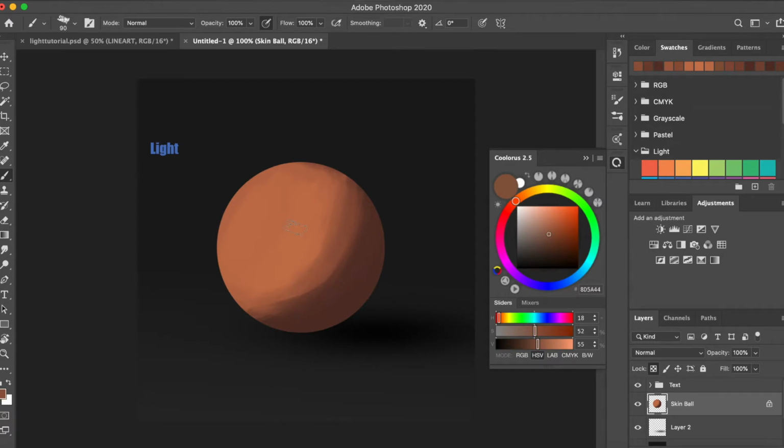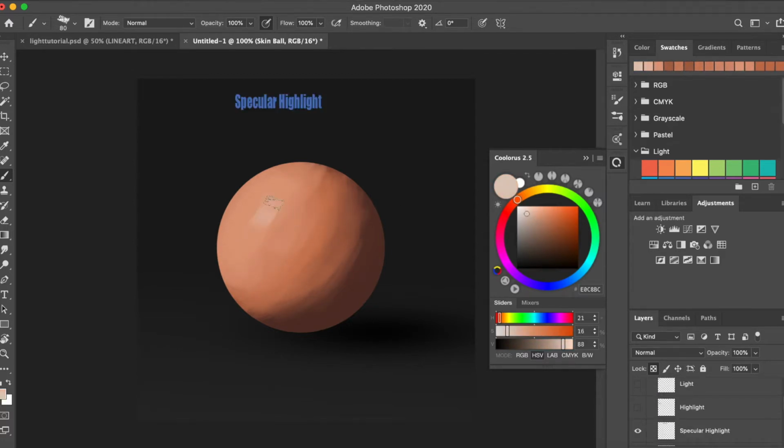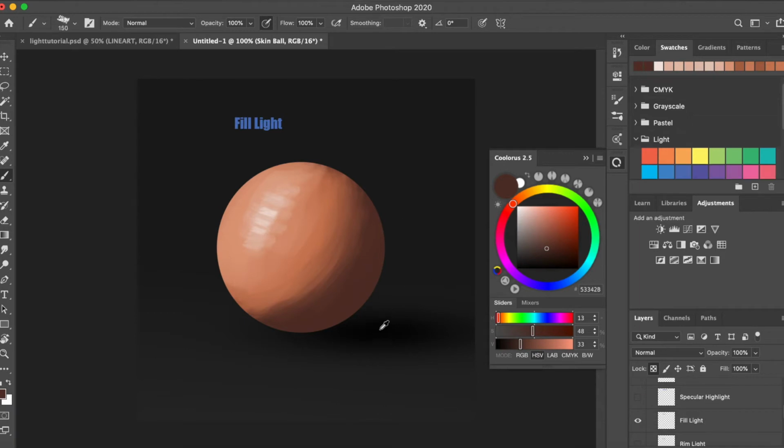After that, I layer it up. I use a highlight, which is a little bit brighter. And then after this, I add the specular highlight, which is just like the really bright part on the skin. And it's just a stylistic choice that I like to do. Then I add in a fill light.